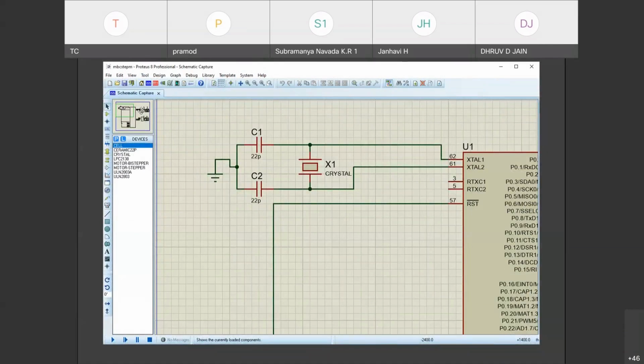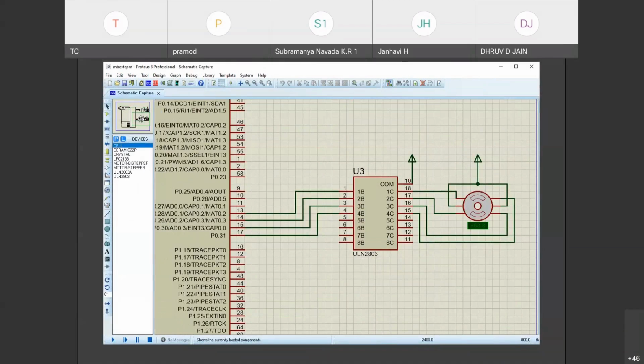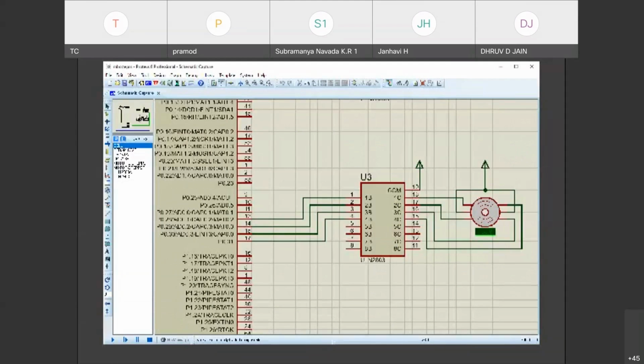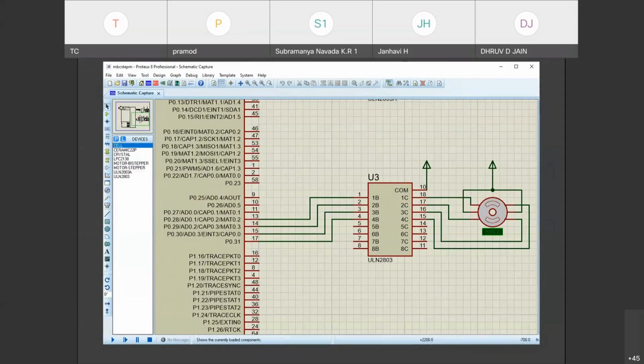Now coming to this side, two things I have connected. You just observe which pins I'm using. Pin number 28, P0.28. P0.28 is multifunctional. You know that P0.28 can be used for AD0.1, so it can be used for ADC also, and CAP0.2, MAT0.2. How these functions are used, we will come to know in some other experiment. P0.28, P0.29, P0.30, P0.31.